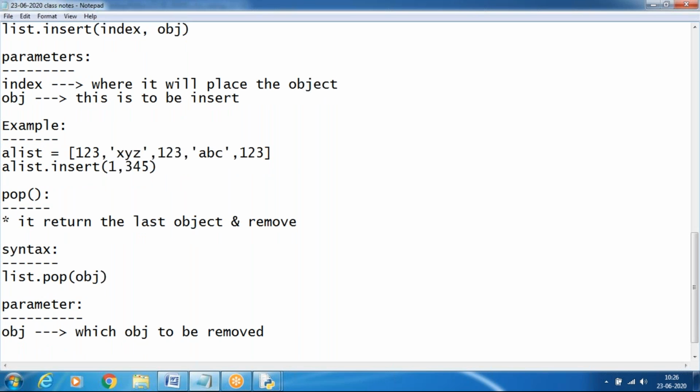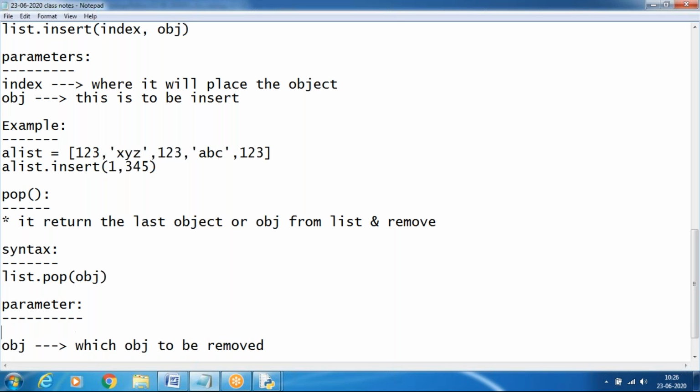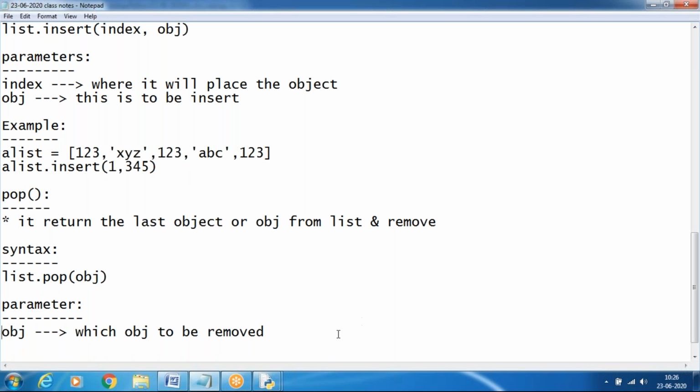In case you pass empty parentheses, it will remove the last element, the last object of the list. In case you want to remove a particular object from the list, you may pass the object. That object will be deleted from the list. And we see the example.